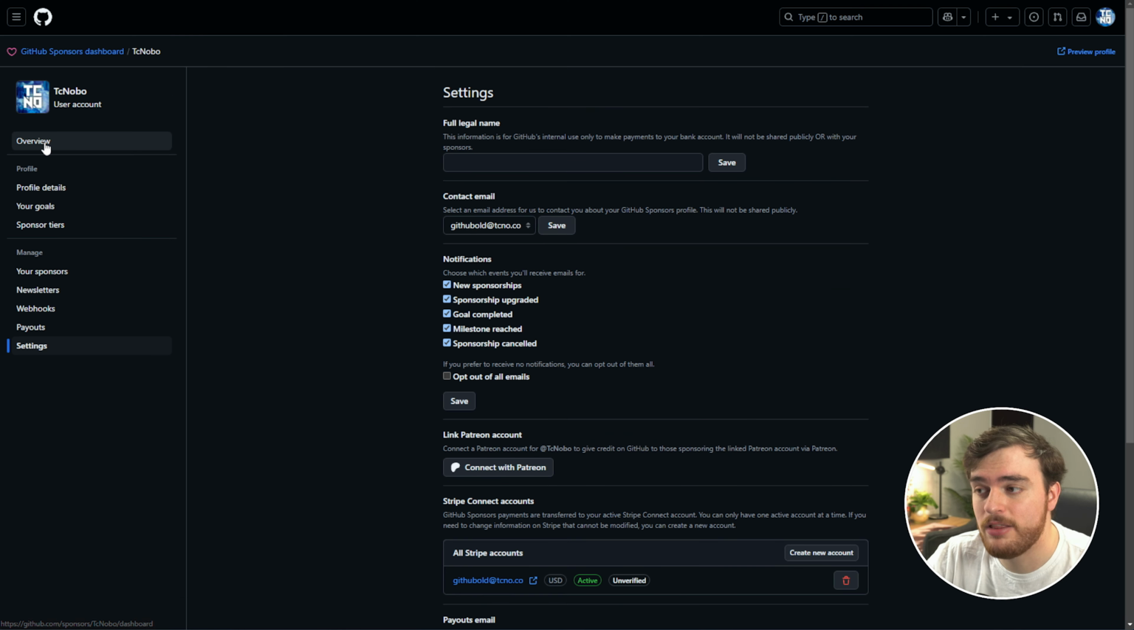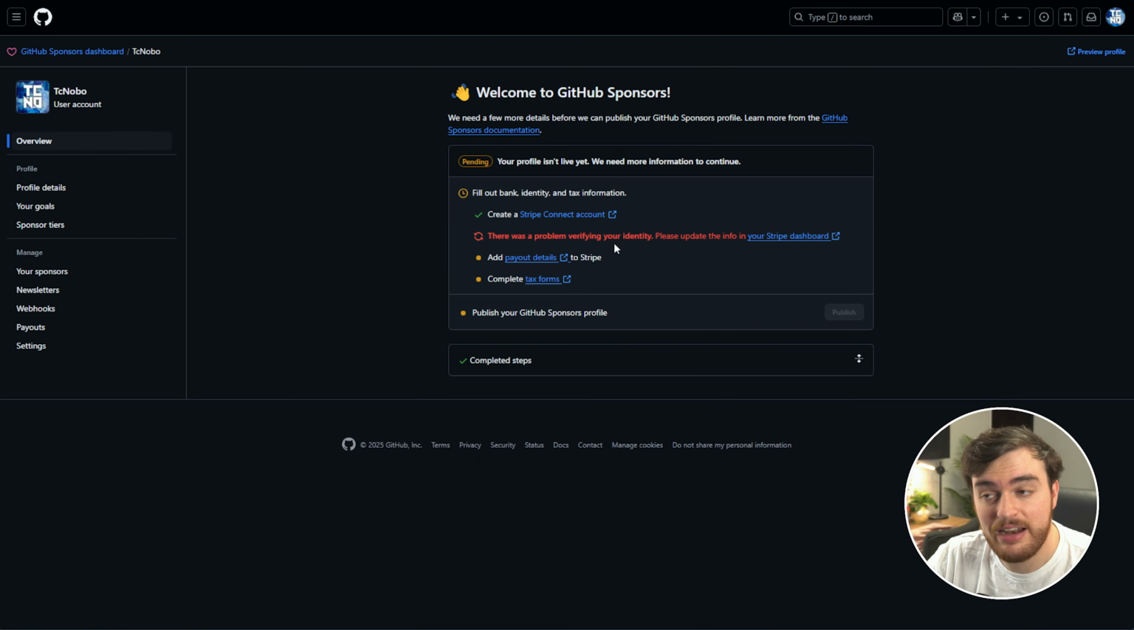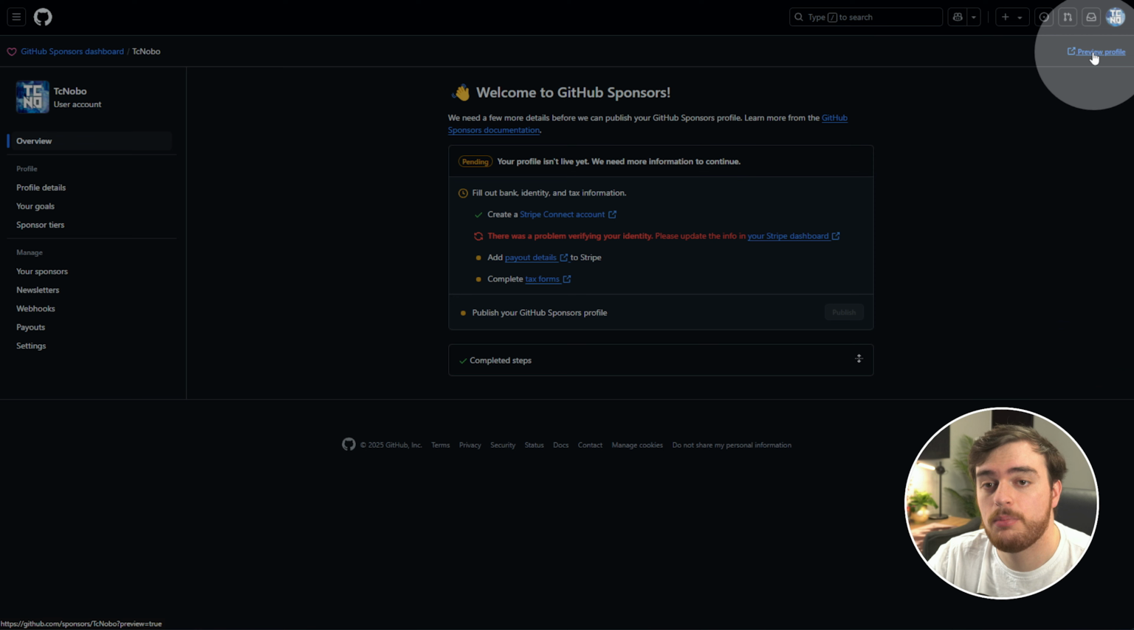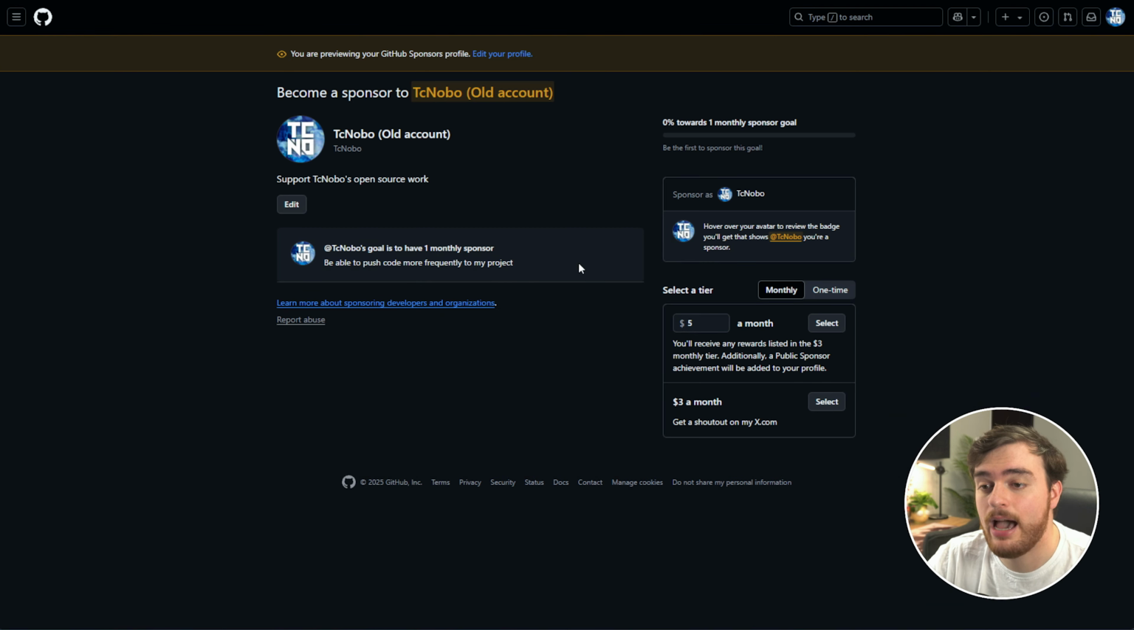And that's it, we've run through everything we need to know. Once you've set everything up, check the Overview tab just to make sure things are set up happily, such as filling out a W-8BEN or W-9 form, and the rest which are handled when you create your Stripe account. Finally, in the top right, you can preview your profile and see how it would actually look.